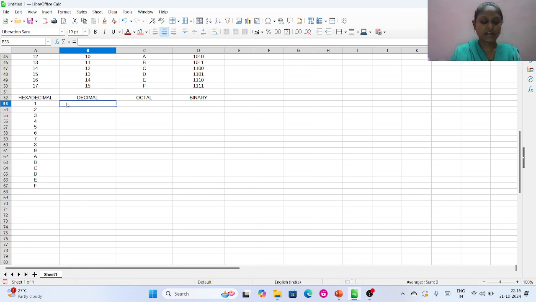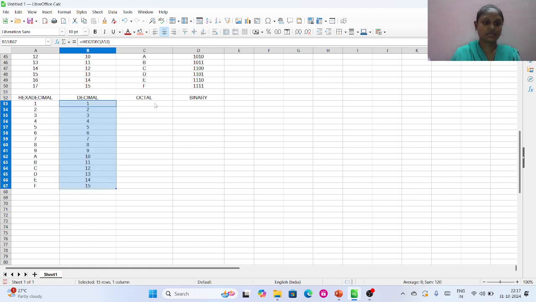Here we have to type the formula for hexadecimal to decimal, equal to HEX2DEC, followed by the cell value, A53 here. Just click enter. Next, drag for the conversion.